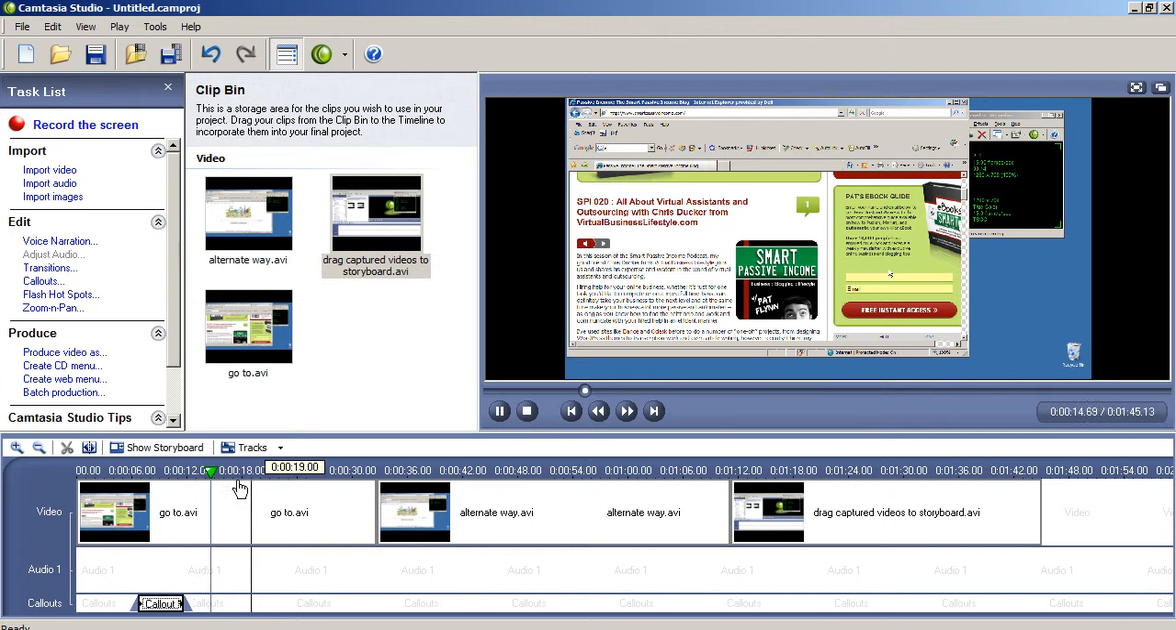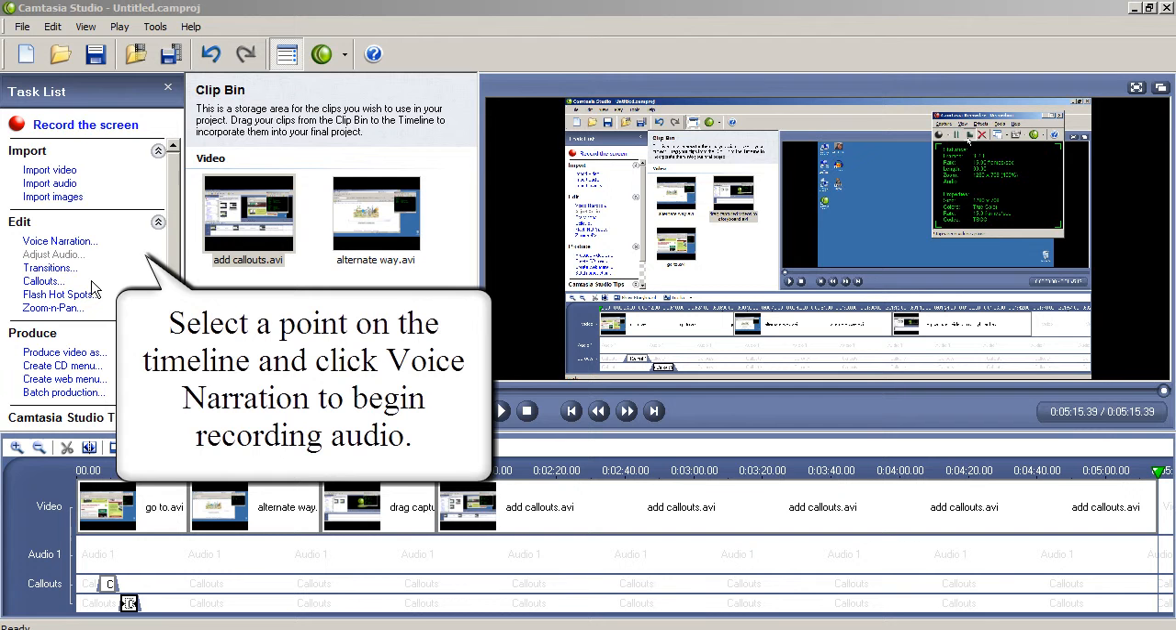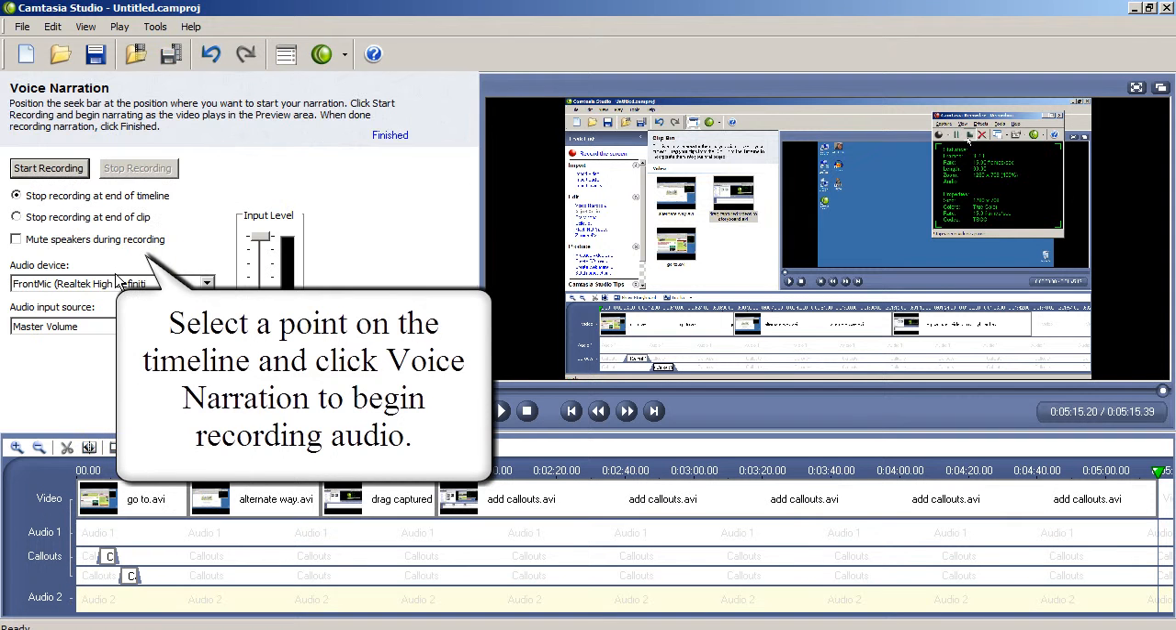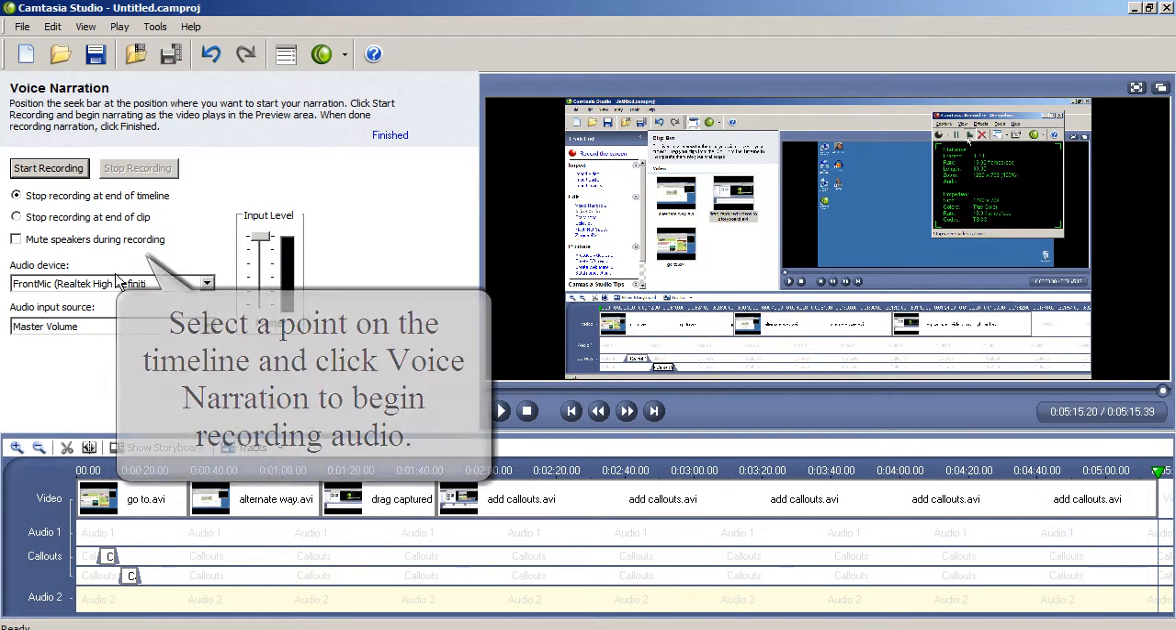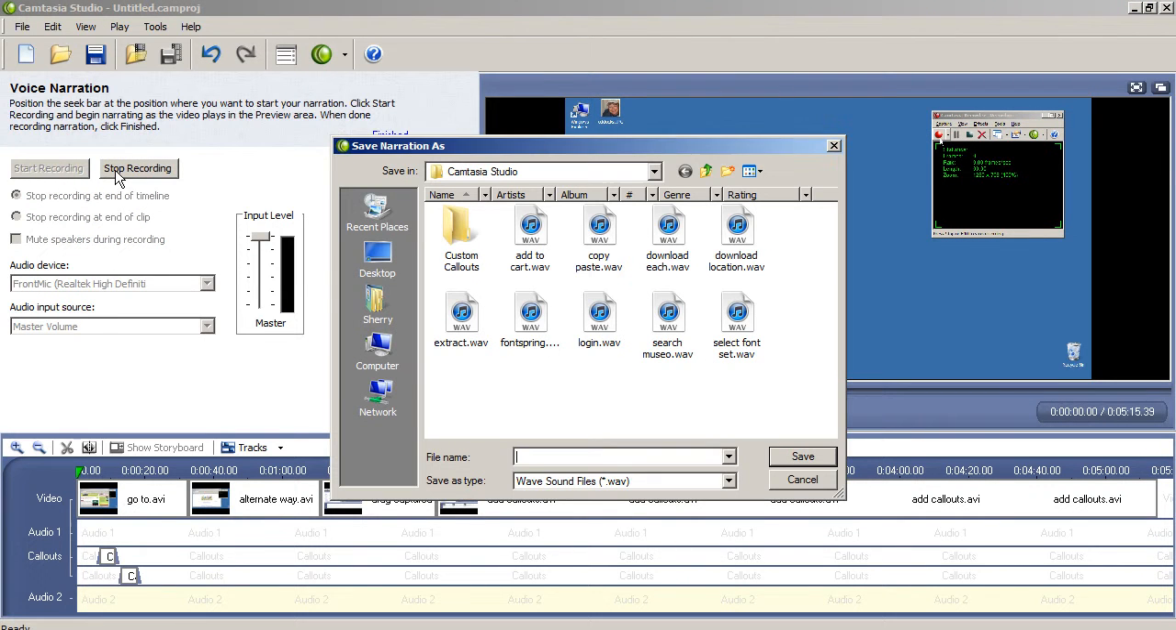Now, with your callouts added, you can start recording and adding audio by selecting a point on the timeline and clicking Voice Narration. Optionally, you can use Audacity or some other audio recording software to record and polish audio clips, then import those WAV files into Camtasia. The voice narration tool in Camtasia is certainly sufficient though.